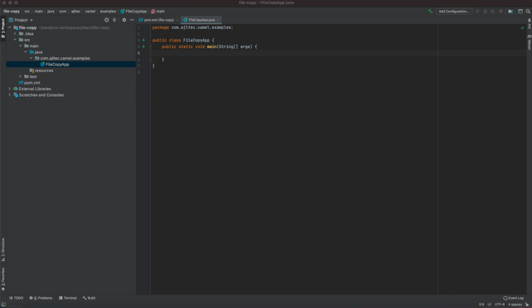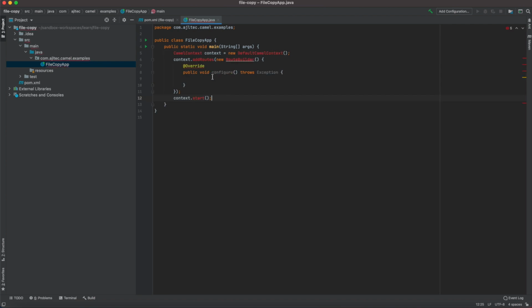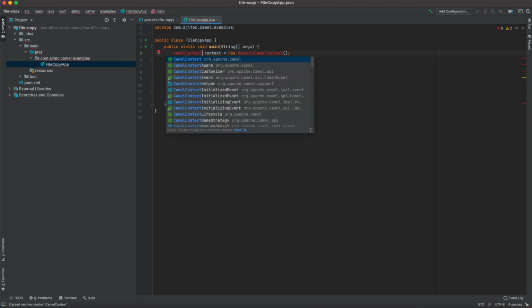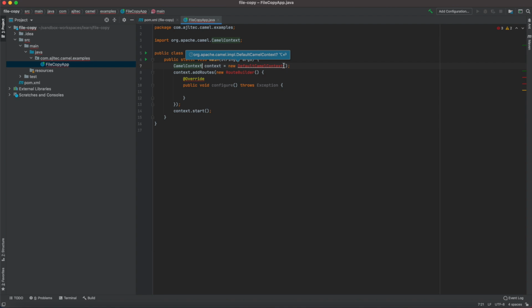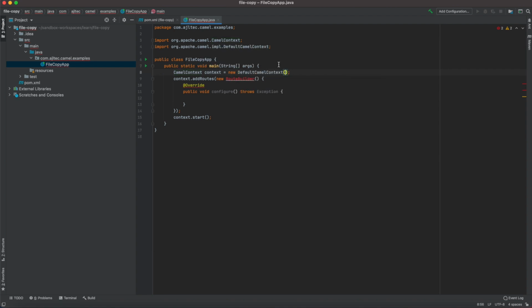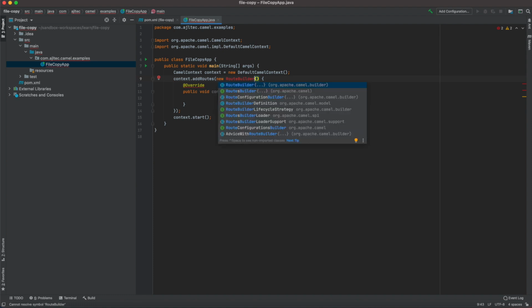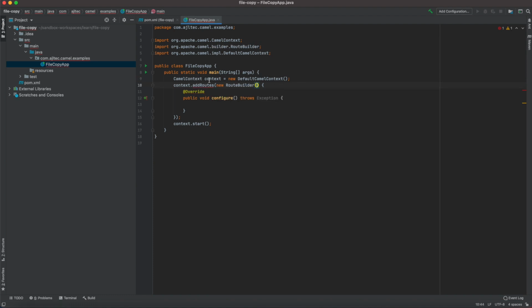and let me copy paste some of the source code which I have used in my previous example to make it simple. So we have the camel context created, and let me import these classes. I have added the route, and I'm going to handle the exceptions. And now let's set up the config method.